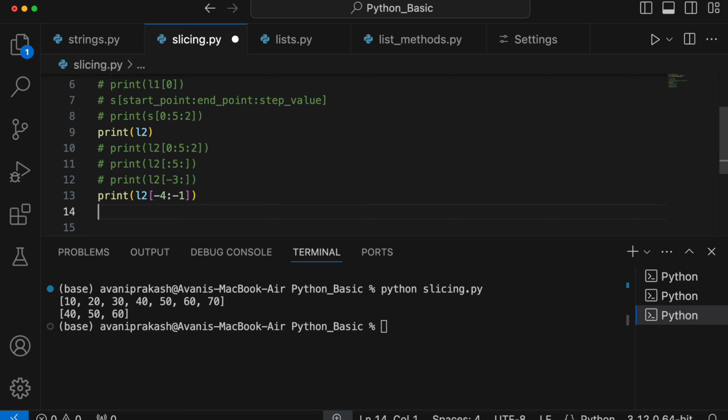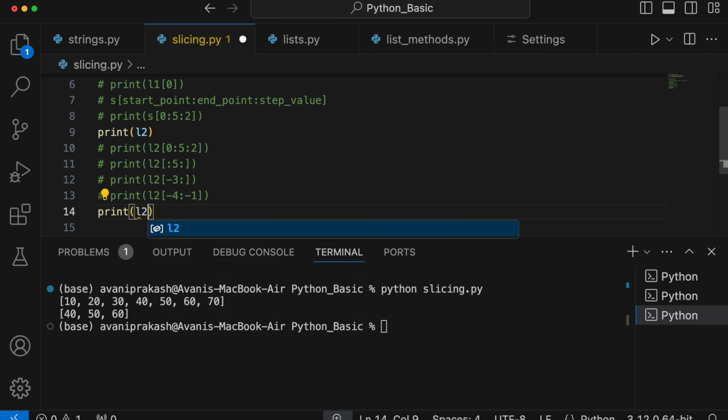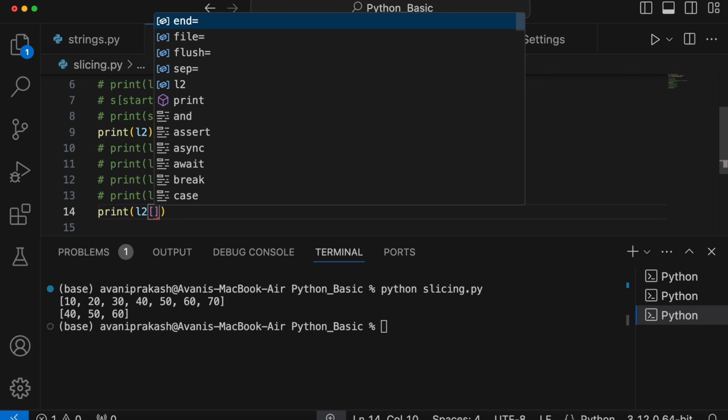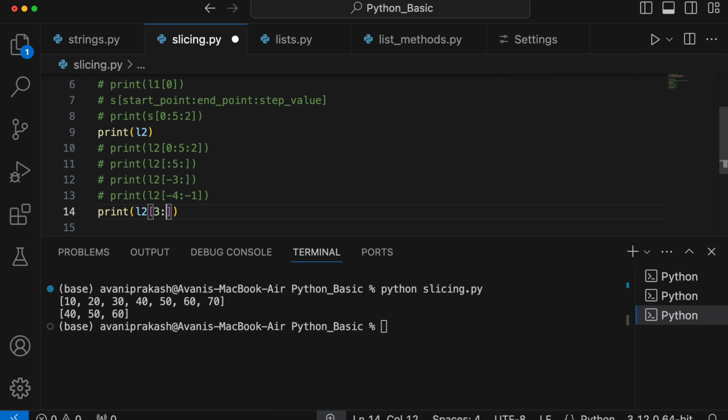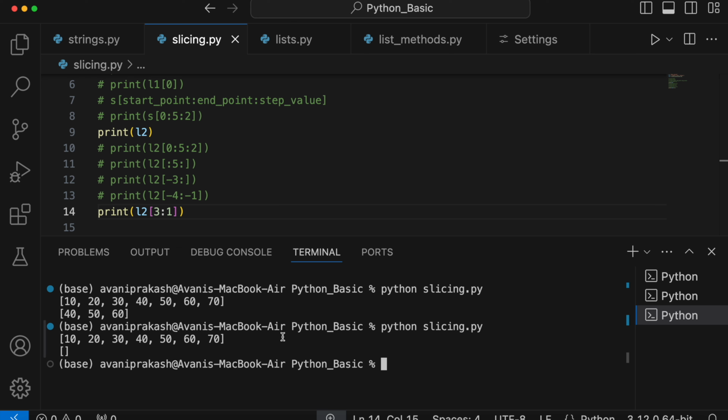Now what happens if we try to do something silly, like if I say print L2 and what I say is 3 1. I am doing just the opposite of what I said. Start index is higher and end index is lower. Let us see. We are getting an empty list here, so Python is not going to return us anything.